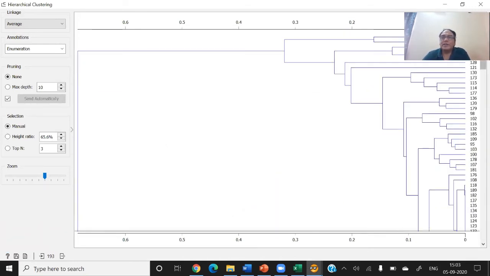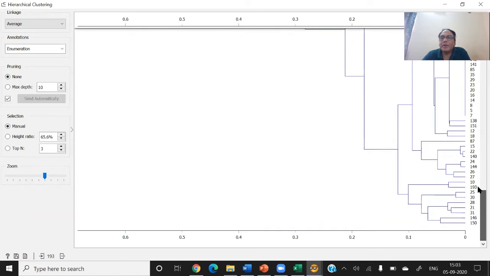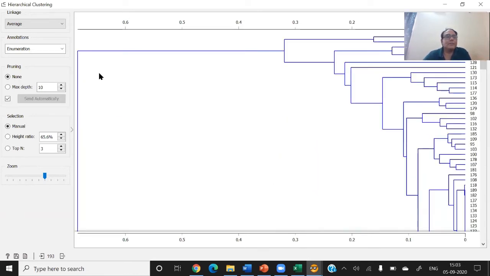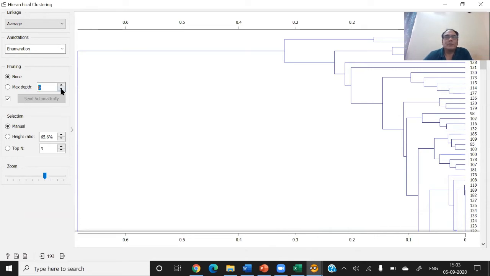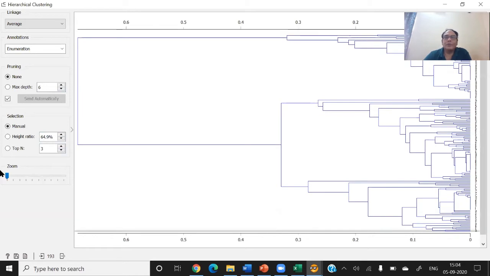So I think this is a very huge chart. But I can tell you that there are 3 categories we can form from here. So where to decrease the height ratio? Top, yeah, zoom. We can reduce the zoom.